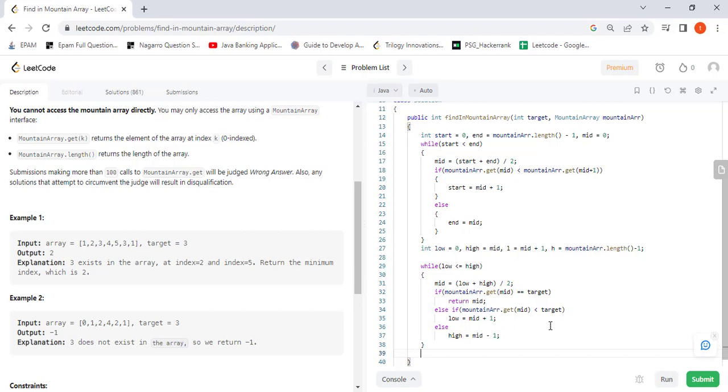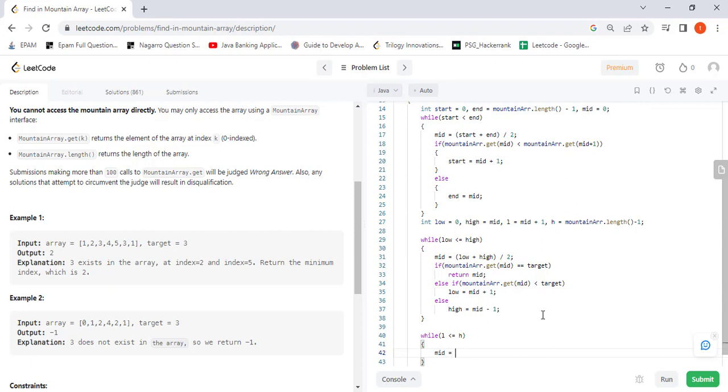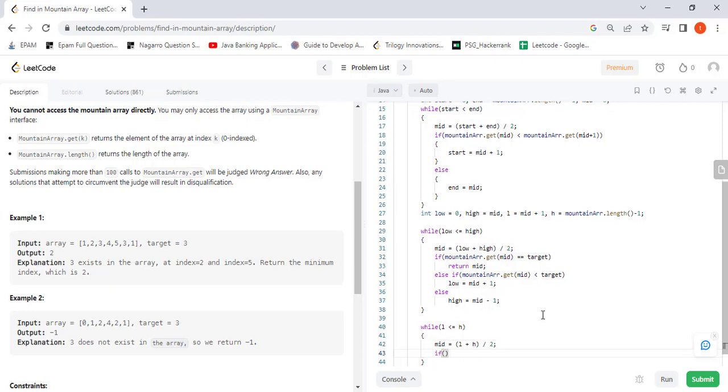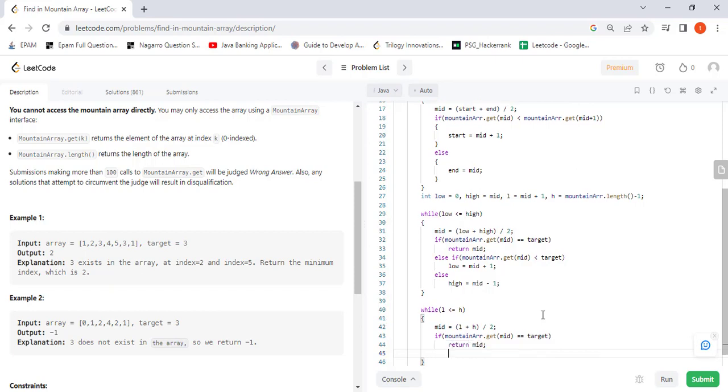Now what if we have elements in descending order? It's very simple. Here we are checking less than, right? Instead of less than, we have to give greater than. That's all. So I'll write one more binary search for the second half of the array. Low less than or equal to high, that is L and H. As usual, calculate the mid value, L plus H divided by 2. If mountain arr dot get mid equal to target, directly I can return my mid value.